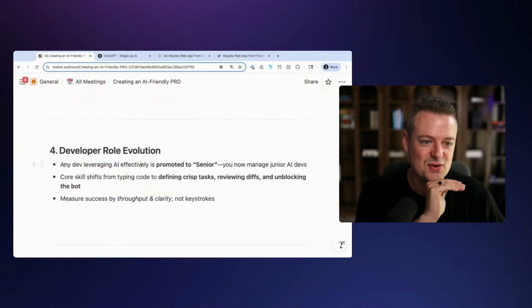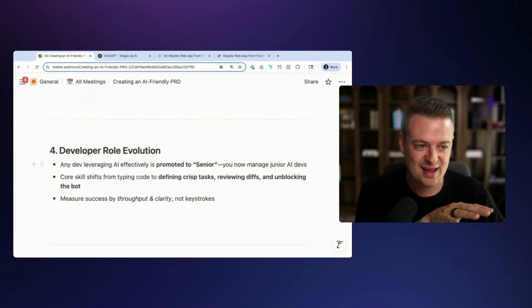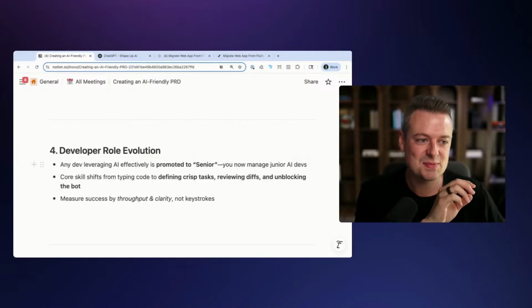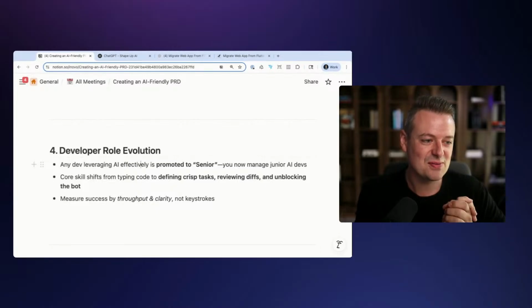So I said, if you're a dev, any dev leveraging AI, you're now a senior dev, right? You're now managing these junior devs and you're going to check on their work. You're not going to just let code get shipped. You're going to be really picky about it because you're trying to train them up and you care about the quality of what's going out.